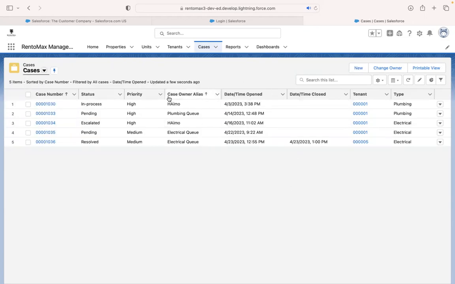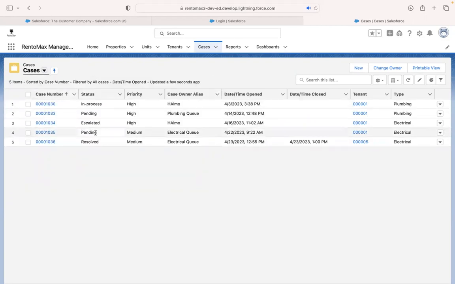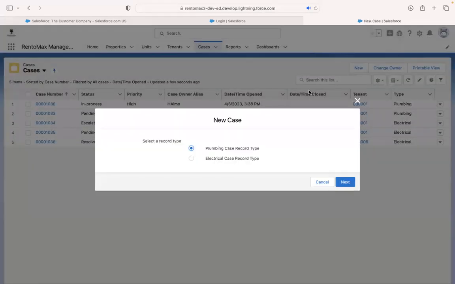So we like to stay in the cases tab or the pinned list. It gives us the cases for the RentoMax application. So we have the case number, status, priority, and the case owner as well. The date and time opened and the date and time closed, and this isn't going to be filled out until you resolve a case. And then the tenant it's linked to, the tenant who submitted the maintenance request, and the type of case over here.